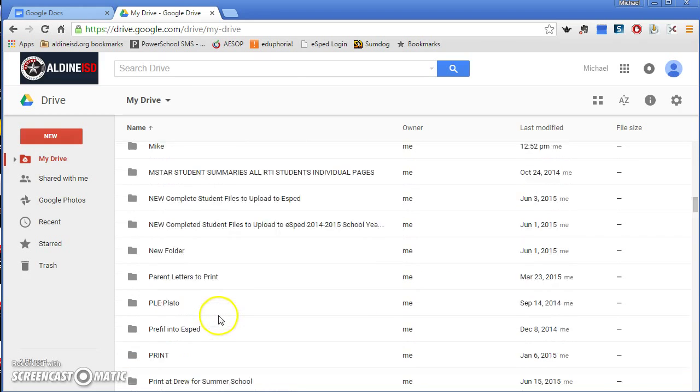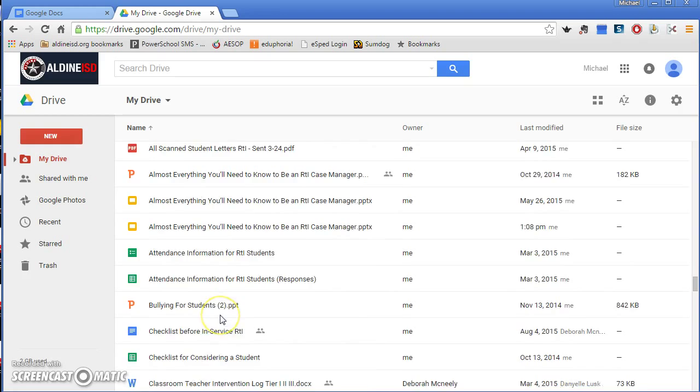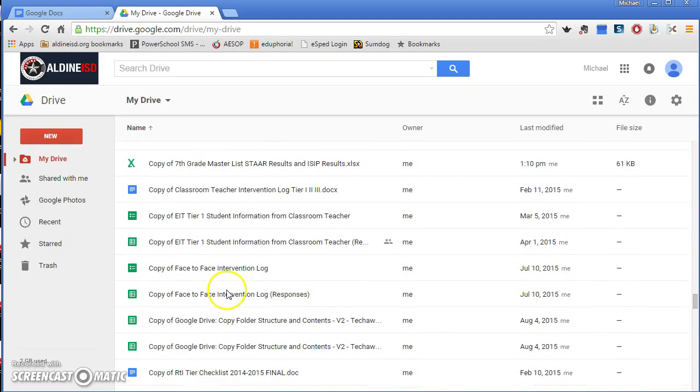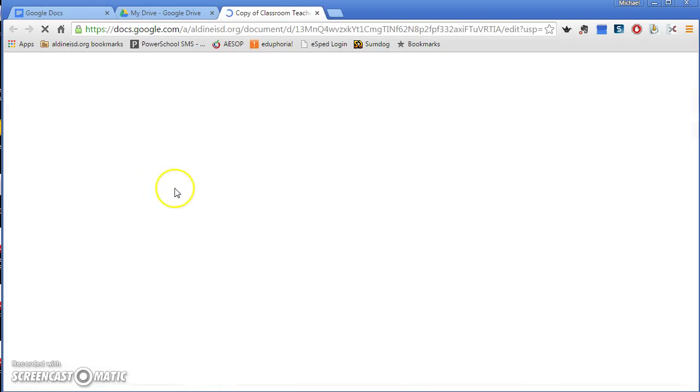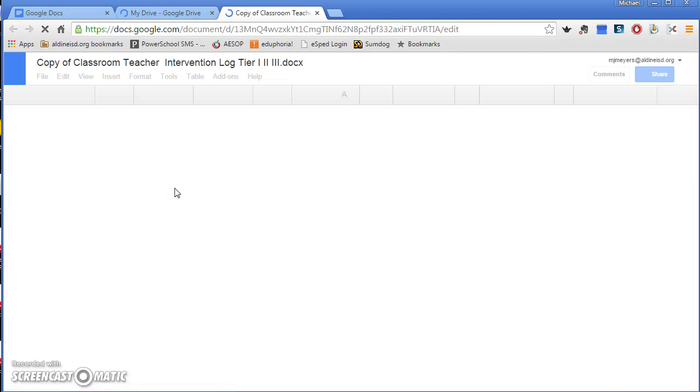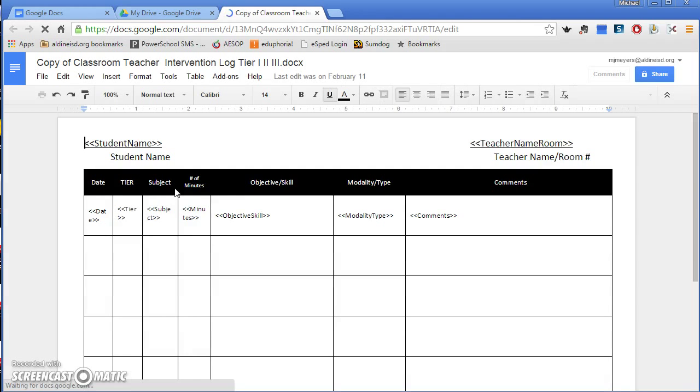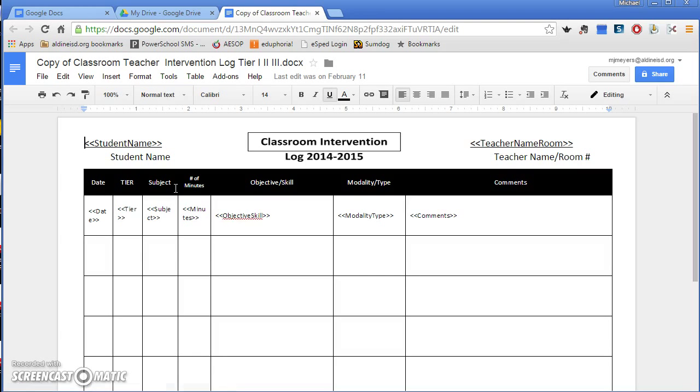So let's just say I wanted to find a Google document that I have. You will notice that the Google Doc shows up as a blue tablet pad that has what looks to be some writing on it. Okay, that's how you're going to be able to tell that it is a Google Doc. If I double click it, it automatically opens it in Google Docs. This shows me the Google Doc version of this document.